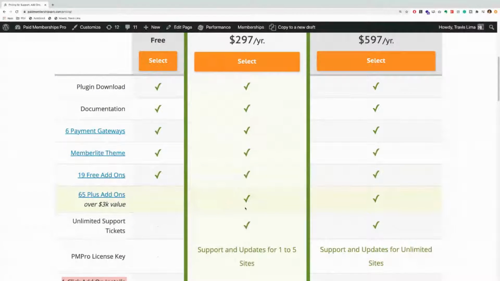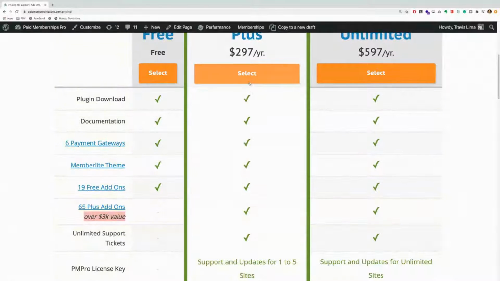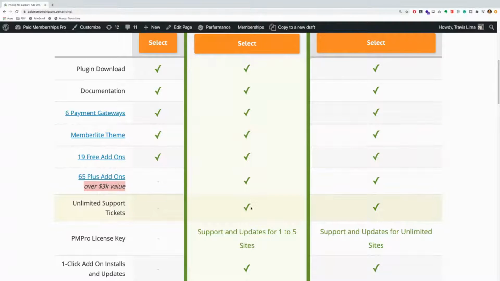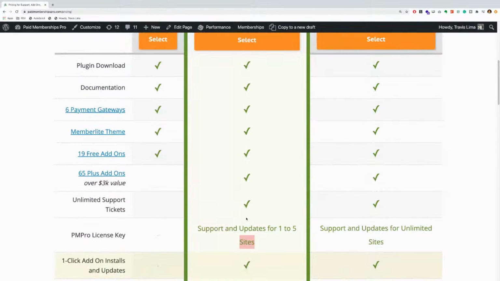But with the Plus version, you actually get our 65 plus add-ons included, and this over $3,000 value is, we believe, true. This is also to illustrate that if you're signing up for $300, you realize that you're actually getting $3,000 worth of value. So that is a way just to illustrate the kind of value that you're getting in this package. If that's not enough, you get unlimited support. You get a PM Pro license, which supports 1 to 5 websites, and you get all of these add-on updates and the advanced code recipes.